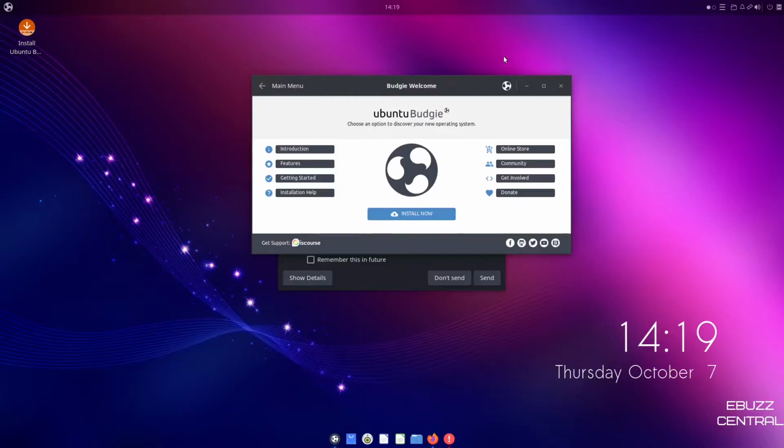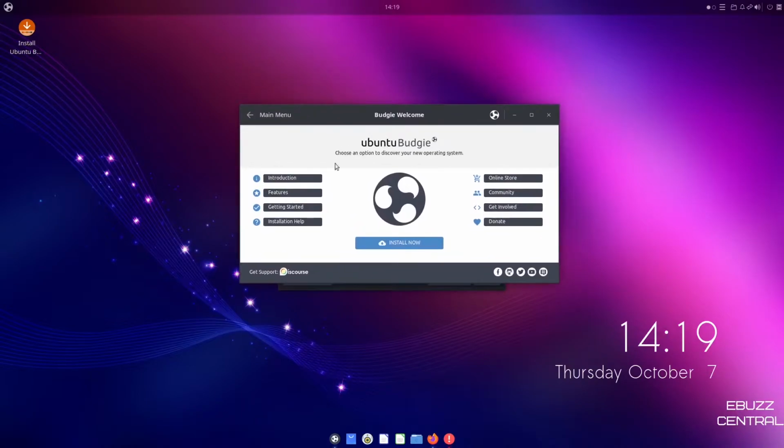Ubuntu Budgie, when you download it, throw it on a USB, or put it in a virtual machine, this is the screen you're met with. You get their welcome screen, which gives you an introduction, shows you some of the features, getting started, installation help. It's got an online store. There's a community link. Get involved. If you want to help with the development, you can do it right there. Or donate. If you like what they're doing with the project, zip on over, throw them a couple dollars, and help them out a little bit. And then, of course, you've got their social links, their Facebook, their GitHub, Twitter, YouTube, and, of course, their IRC.